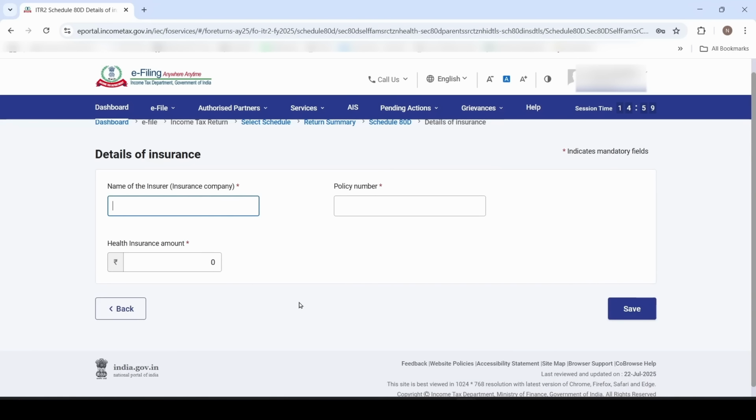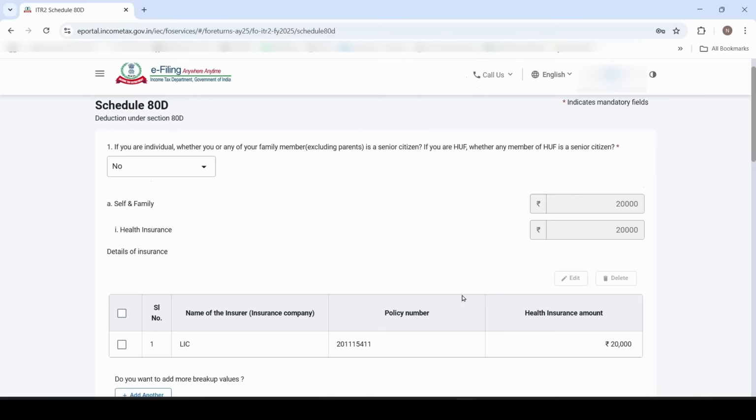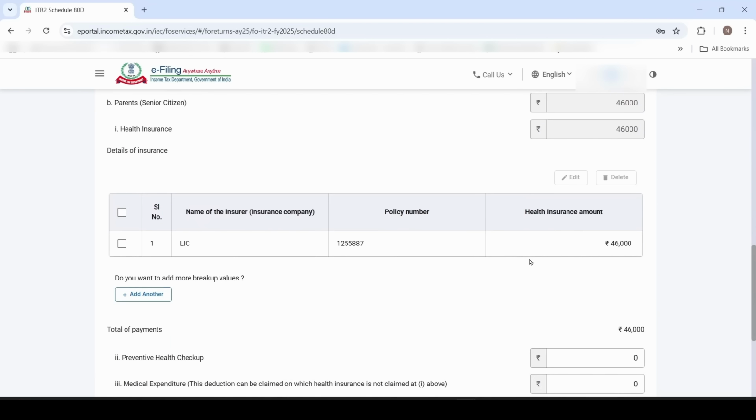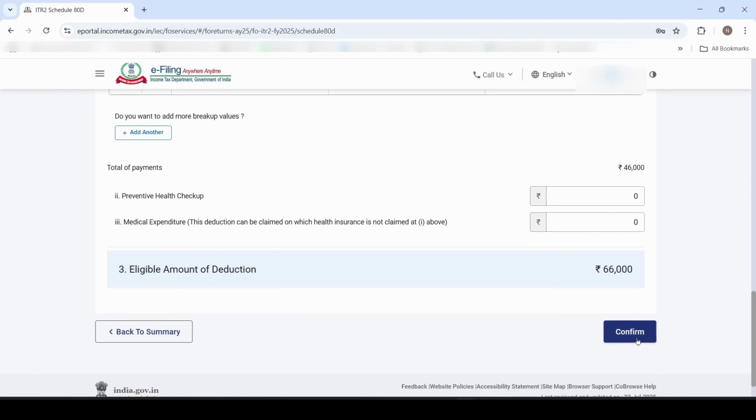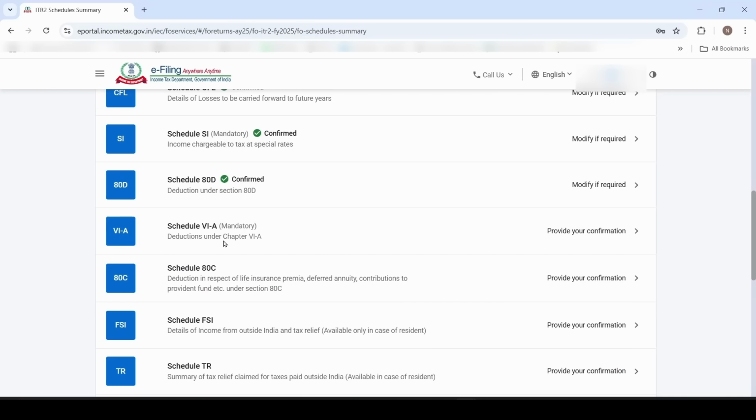So in my case, parents are senior citizen, and for claiming health insurance, click on add button. Provide the name of insurance company. Provide the policy number. Here I am providing dummy number. And provide insurance premium amount. So that is 46,000. Click on save. Cross check your details and click on confirm.